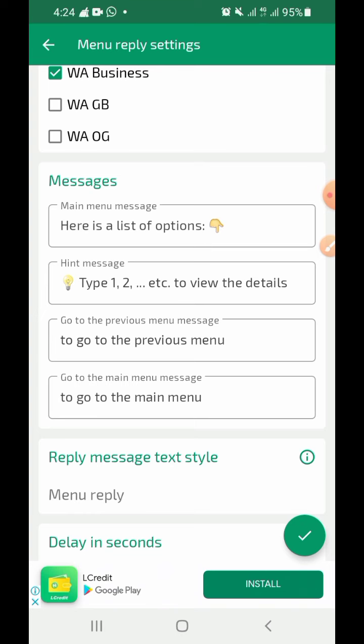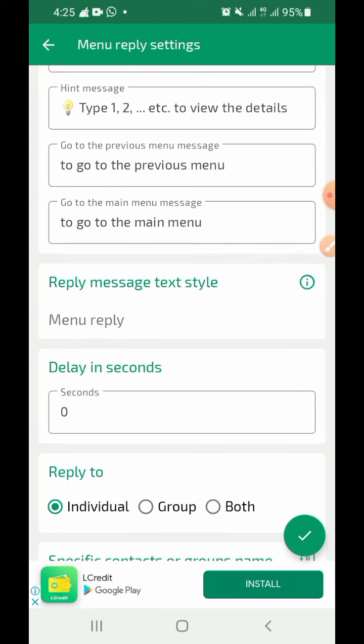You have: type 1, 2, etc. to view the details. Now, to go to the previous menu, to go to the main menu. All these things are very important, and you have to take note of them when it comes to the auto responder. So once you are done with that, come to the next section.